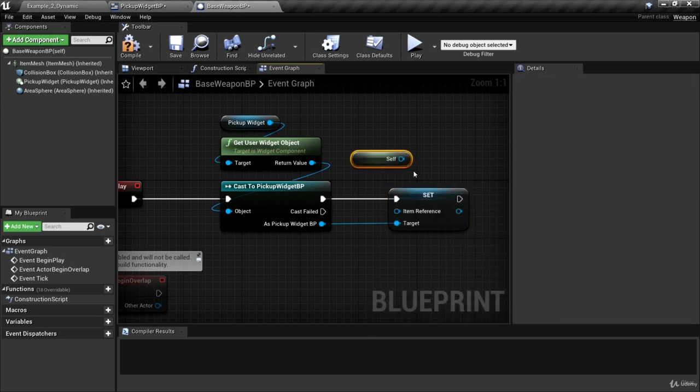This is essentially like the this pointer in C++. In C++, the keyword this is a pointer to the class that you're in. And in Blueprints, self is a reference to the blueprint that you're in. So I'm going to pass that in. And now here in begin play for the weapon, we're setting that item reference variable to reference this particular weapon that owns the pickup widget.